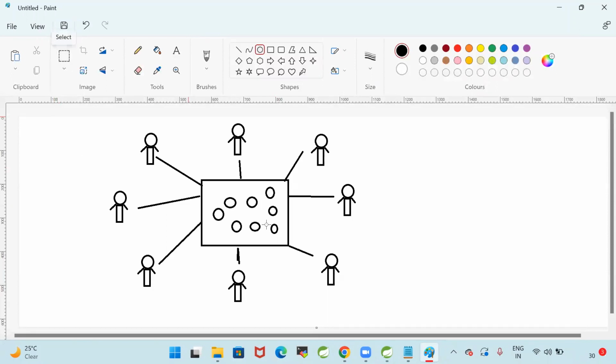Now, why is this data inconsistency problem coming? The last 3 people don't have any sweet in the box because only the first 5 people have taken all the 8 sweets available in the box. That means all students are not getting the sweets equally. This is called data inconsistency. Why is there a data inconsistency?